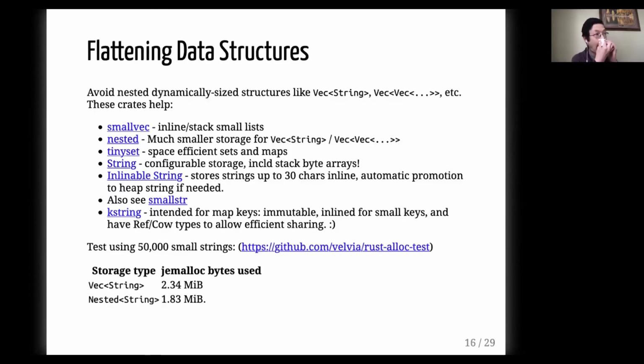So the next thing is that we can try to flatten our data structures, like Vec of String, Vec. I'm not going to go over all of these, but there's a bunch of crates that will help you there, such as nested, that will save you a lot of storage if you're trying to have a list of strings, for example.